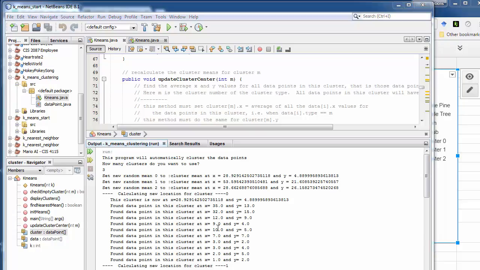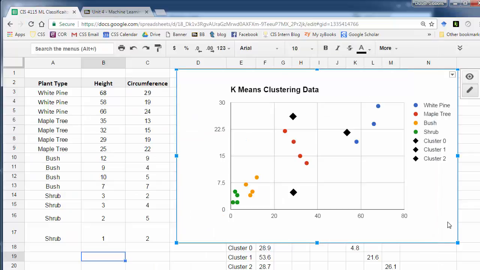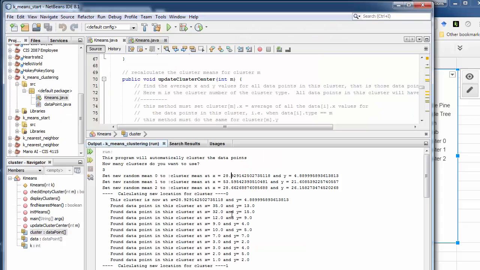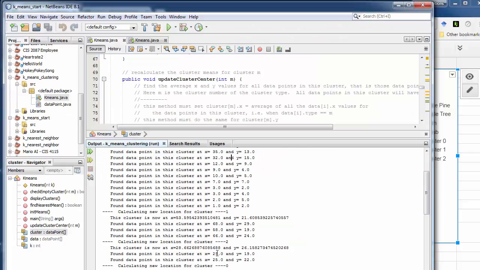It figures out which data points are close to each cluster and assigns them. And then we're going to go through and calculate the average of each cluster. So this first cluster, the cluster center is at 28, 4. That's this one, and it has these 2 data points in this cluster. This cluster has these 3 data points, and this cluster only has these 2 data points. So here's a printout of all those data points in each cluster.